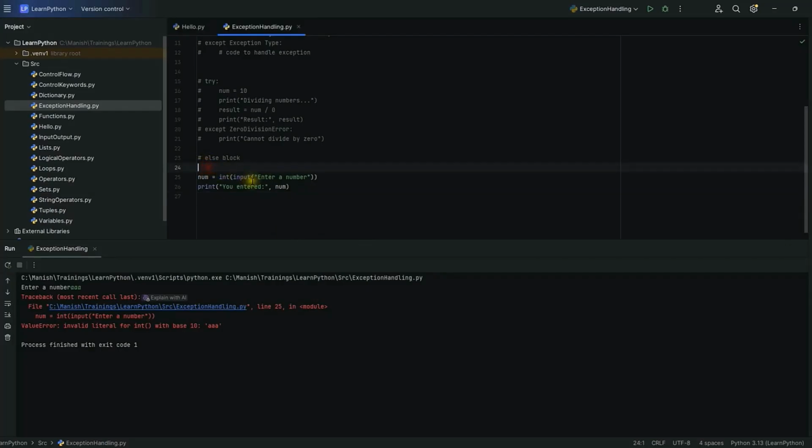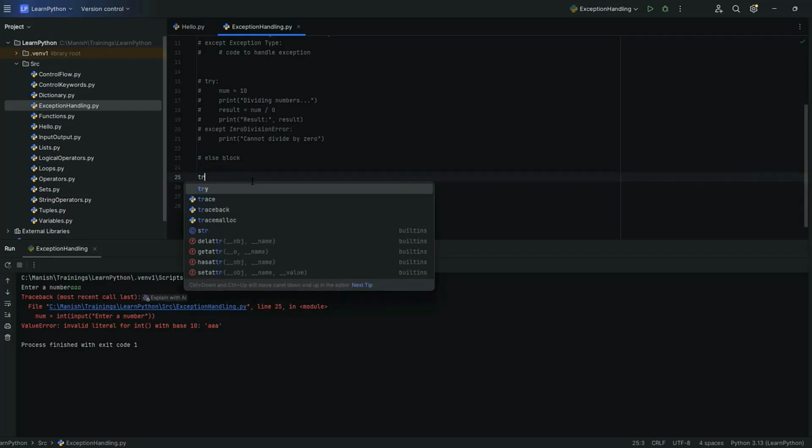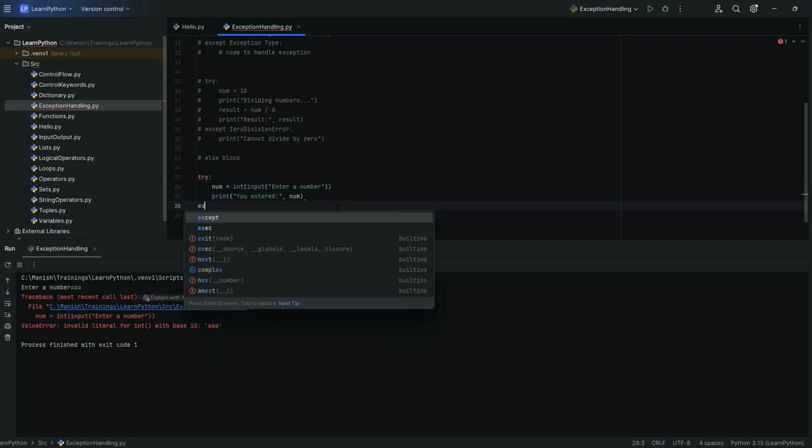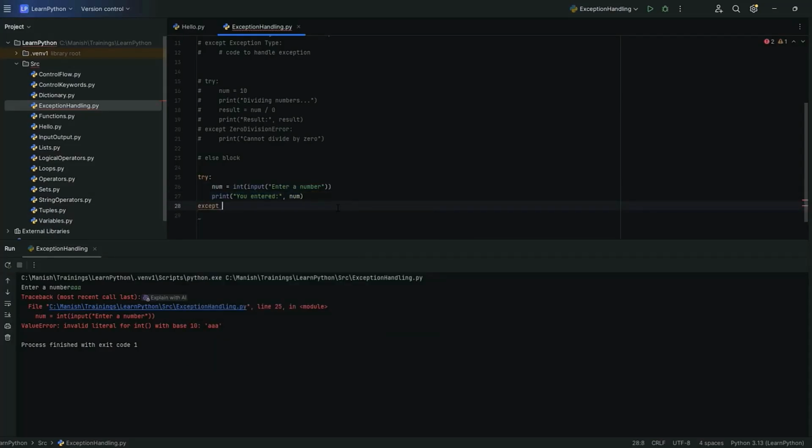Now let's update the code to handle this exception. We need to place this code inside the try block as try colon and then the code to ask the user to input the number. And then we also have an except block expecting a value error exception. Except value error colon print invalid input, please enter a number.